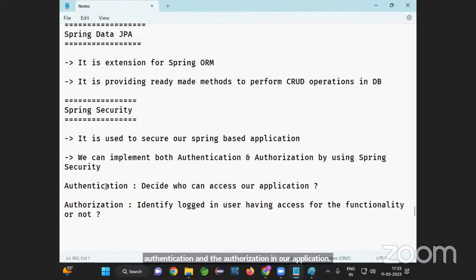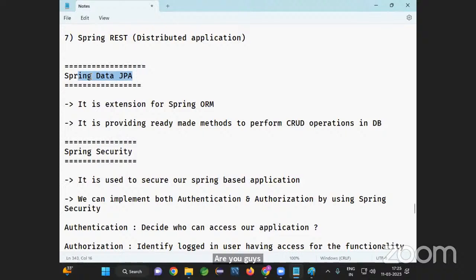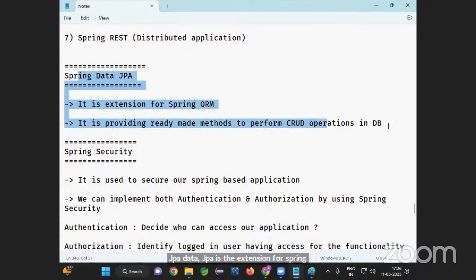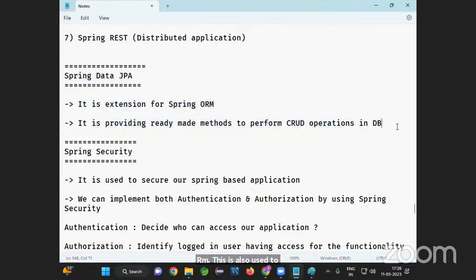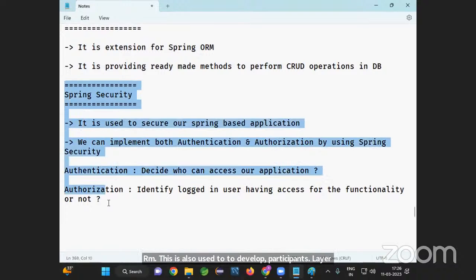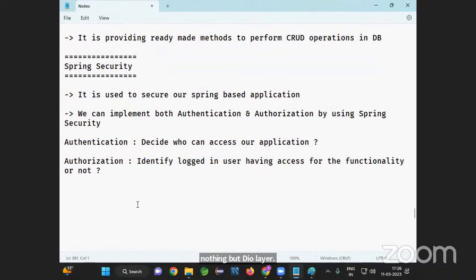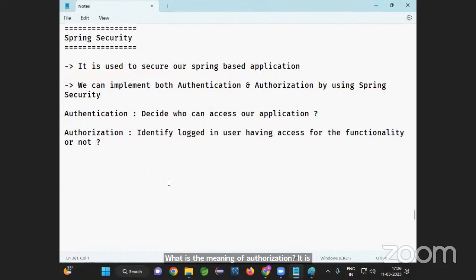Are you guys clear? What is the purpose of Data JPA? Data JPA is the extension for Spring ORM. This is also used to develop the persistence layer, nothing but the DAO layer. What is the purpose of Spring Security? It is used to secure our application. Both authentication and authorization can be implemented in our project. What is the meaning of authentication? It is the process of deciding who can access our application. What is the meaning of authorization? It is the process of identifying whether the logged in user has access to that functionality or not.